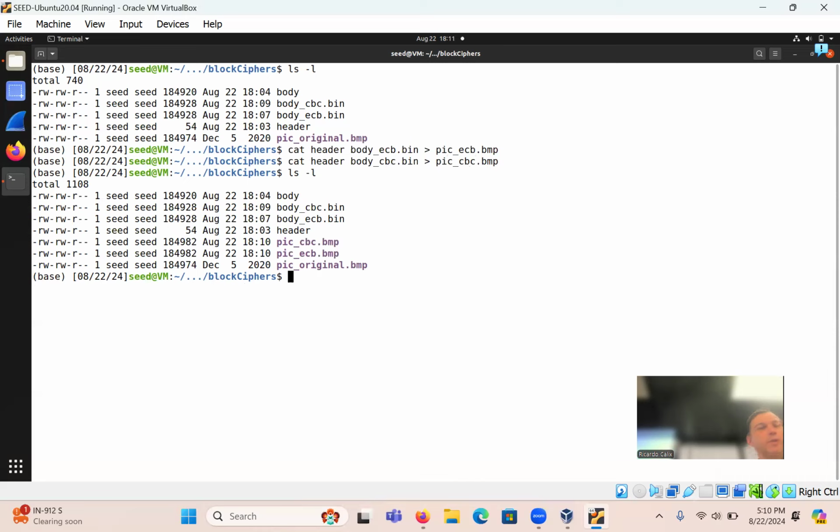So we've done it, hopefully, right? We have our two images. The body of it has been encrypted, but one was encrypted with ECB. The other one was encrypted with CBC. All right. So we can look at the files, and now we can proceed to view them.